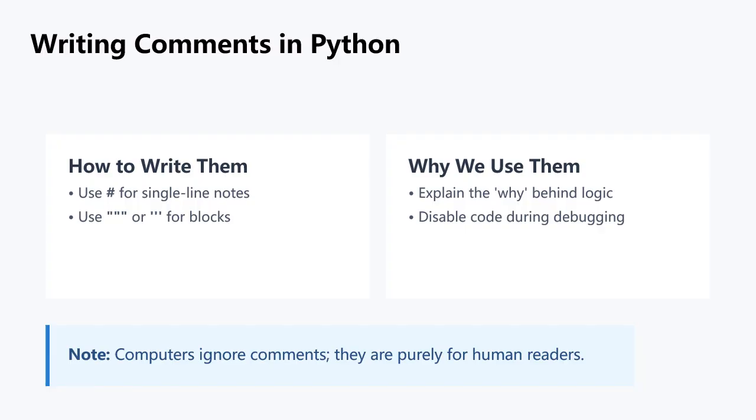You might wonder why we bother writing things the computer won't execute. Comments are essential for explaining the logic behind your code. They help clarify why you did something, making it much easier for a teammate or even your future self to understand the work. They are also incredibly helpful for debugging. If a line of code is giving you trouble, you can comment it out by adding a hashtag in front of it. This tells Python to ignore that line temporarily while you test other parts of your script. Just remember this key rule: computers are completely blind to comments. They are purely for the humans reading the script.